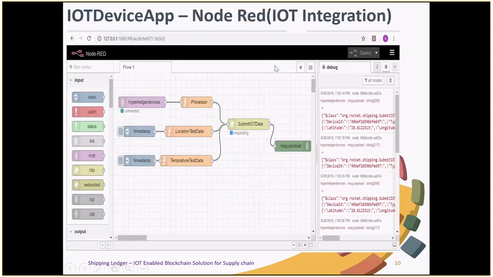This is a screenshot of the Node-RED application. These are the circuits I have built. This is the MQTT listener. This Hyperledger device node listens to the MQTT broker, processes the message, and submits it to the blockchain. The submit IoT data node is an HTTP node, and it is sending data to the blockchain. If you see this small icon requesting, it is sending data.